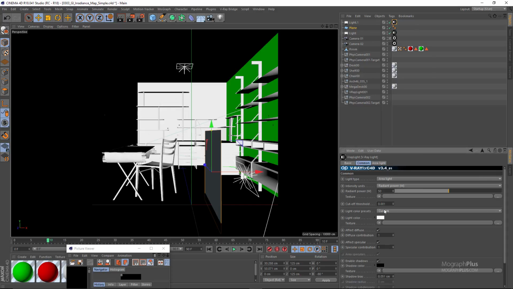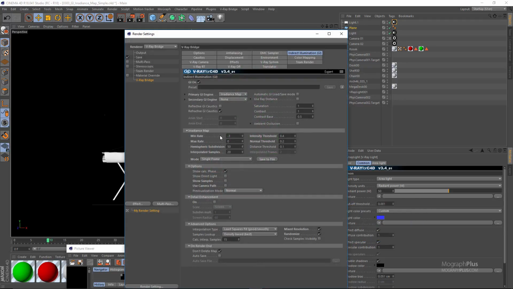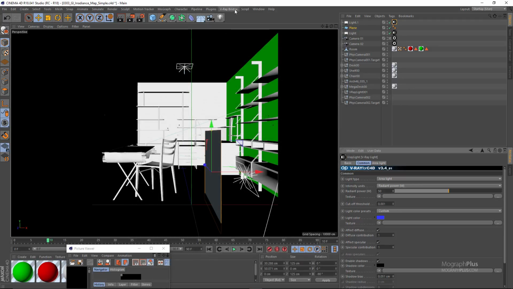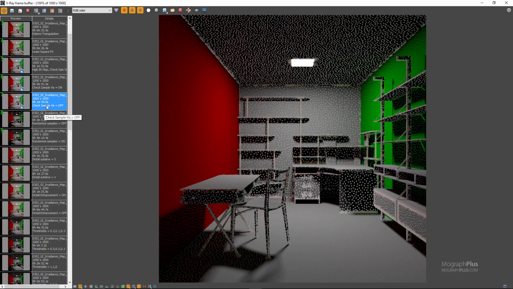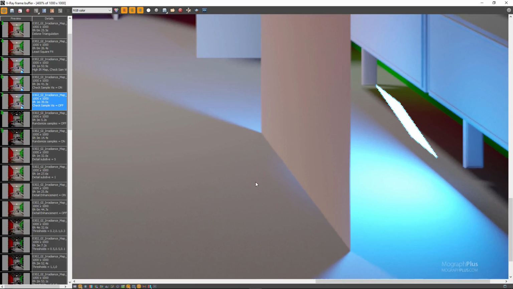To see the problem a bit better, let's set the min rate to -3, max rate to -2, and interpolated samples to 100. Now, let me show you two renders with and without check sample visibility on. The placement of the light and the plane might be a bit different compared to this render, but it would be enough to prove the point. In the first render, check sample visibility is off, and as you can see, the light on the other side of the plane clearly leaks and affects where it's not supposed to.